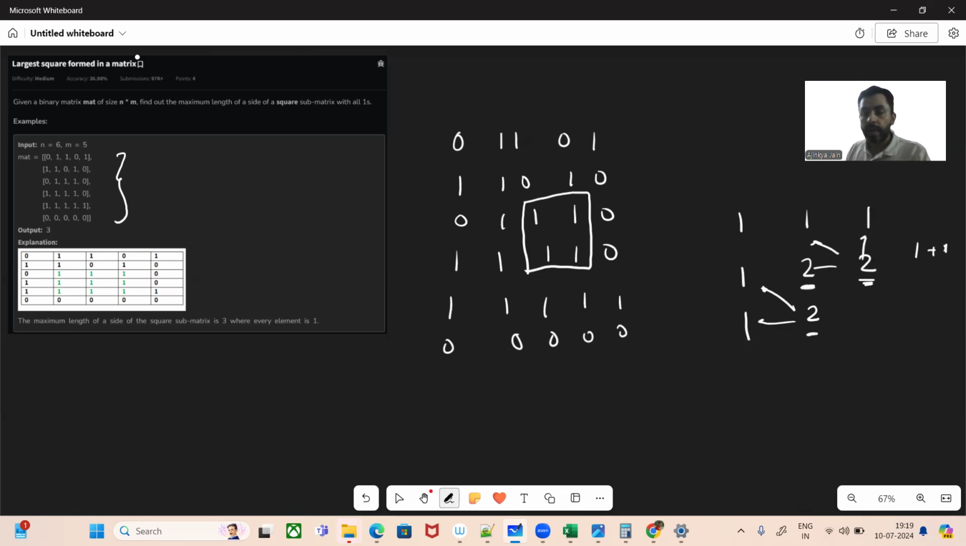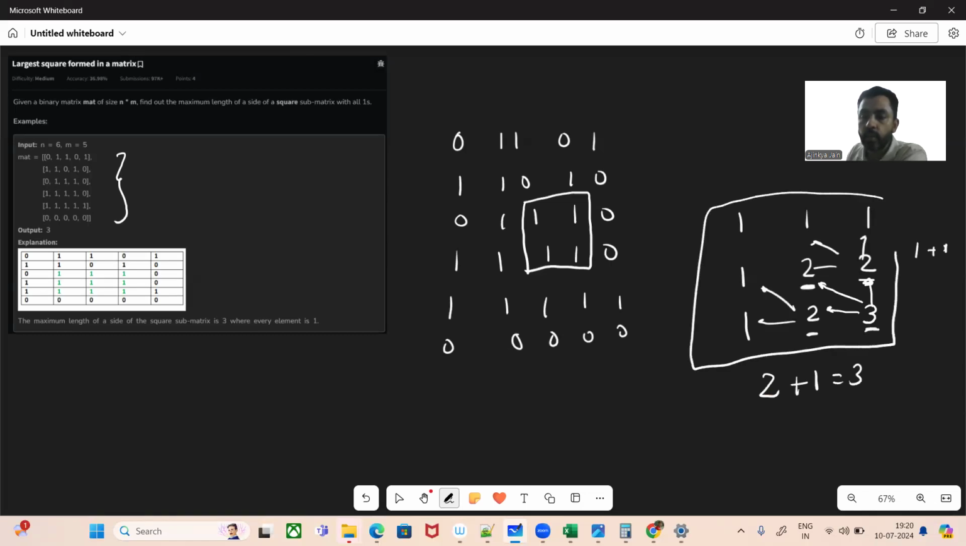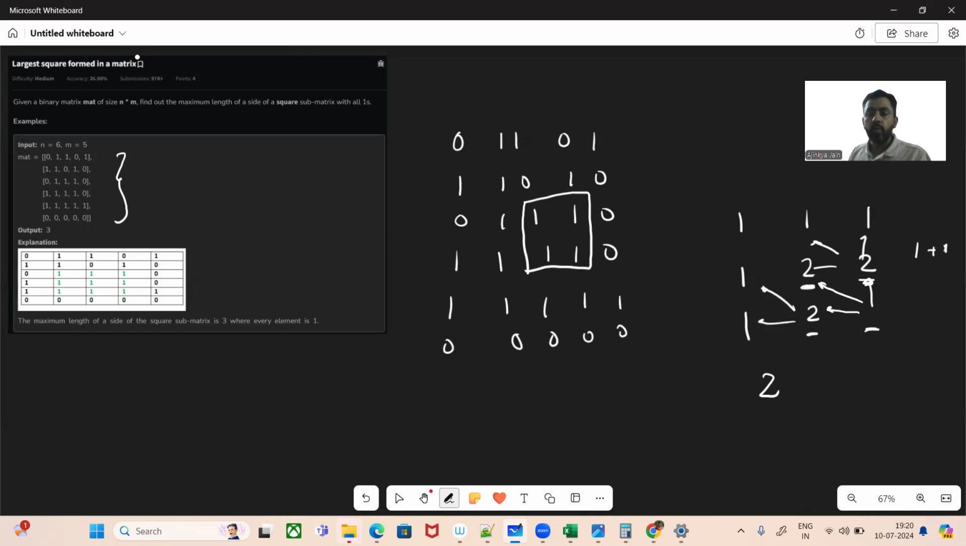Now for this particular position, if it is 1 again, what do we take? We take the minimum length out of these three adjacent cells. What is the minimum length? It is 2, and plus 1 makes it 3. So here we'll have 3. If you see, definitely it's a 3 into 3 size square matrix, so this answer is right. So we are going to use this trick, and we are going to use the dynamic programming approach.